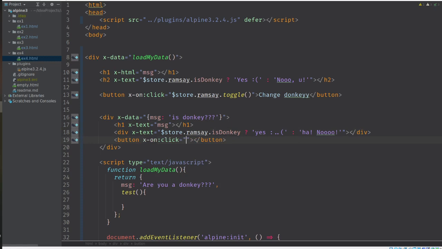Let's forget the click. The next example, by the way, is just going to be about forms. So you should probably stay around for that one.